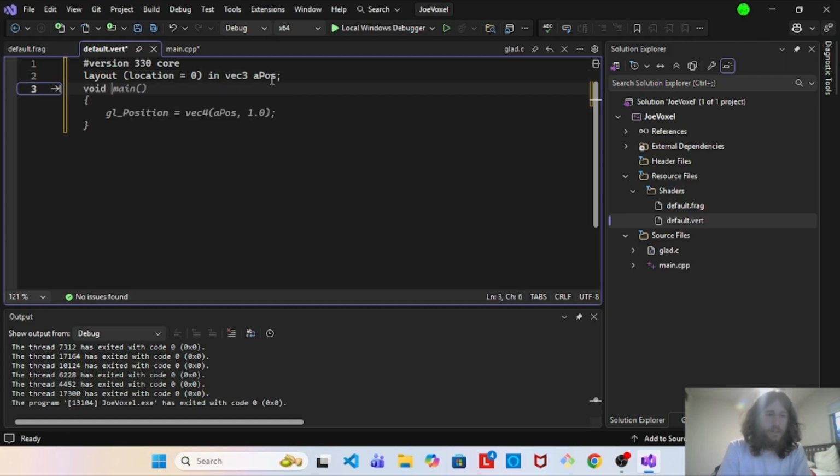But let's do void main. And yeah, the position. Yeah, this looks good. Okay, cool.